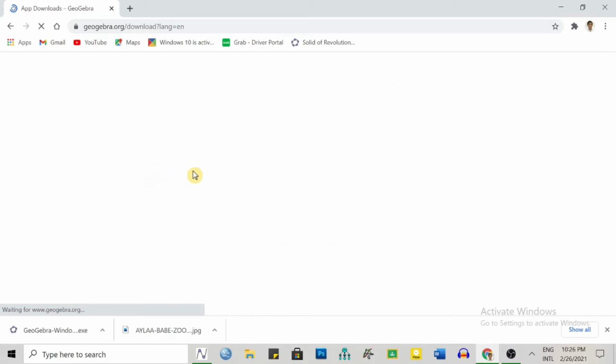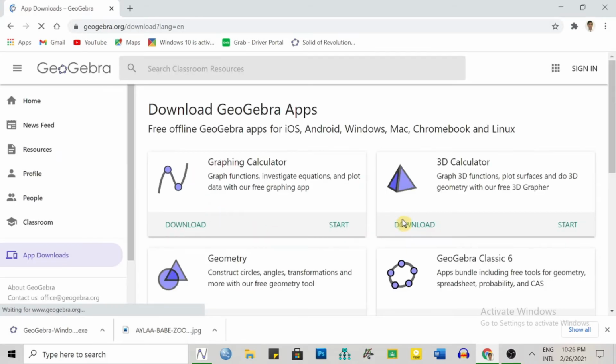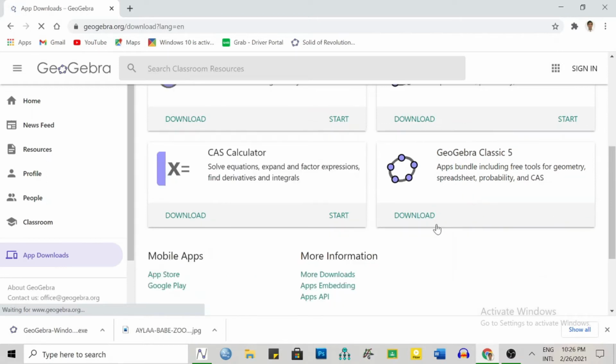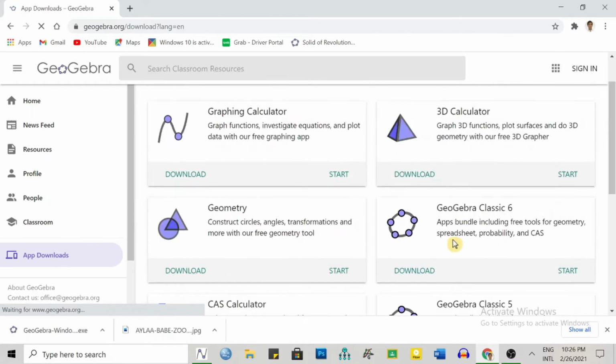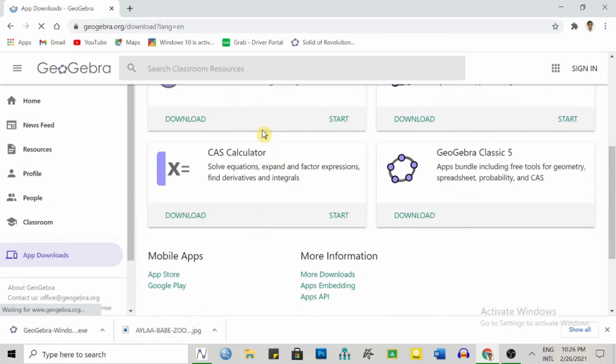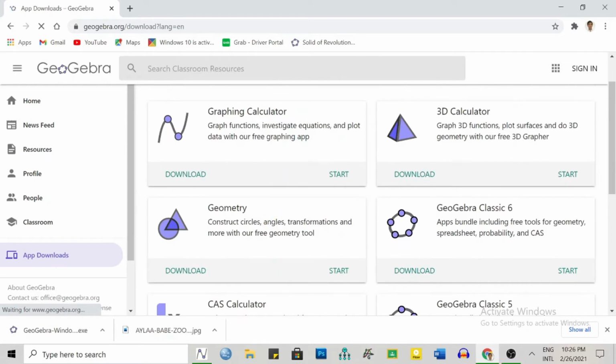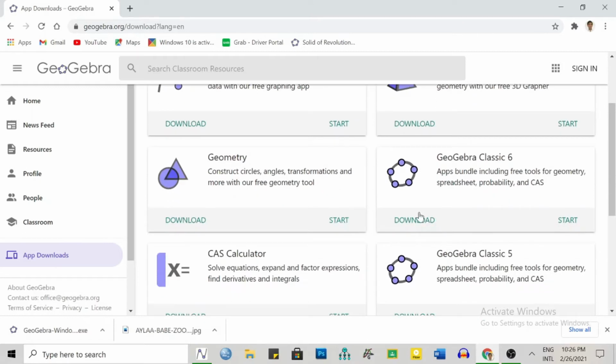If we do that, it will show us different softwares of GeoGebra. But what we will be using in this presentation is actually GeoGebra Classic 6. This is the more general software: graphic calculator, 3D calculator, geometry. The other softwares here are integrated already in GeoGebra Classic 6, so we can use all the functions of the others when we download GeoGebra Classic 6. It has a download button here. We just have to click the download button.